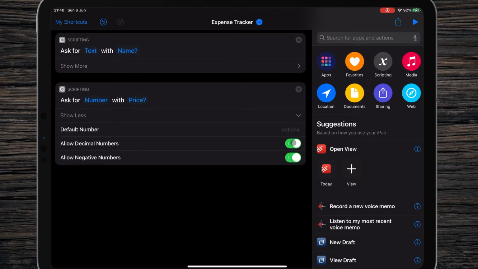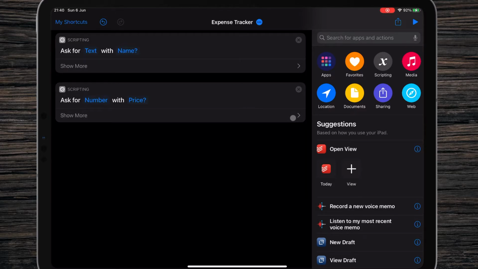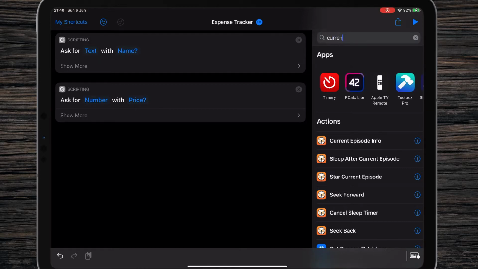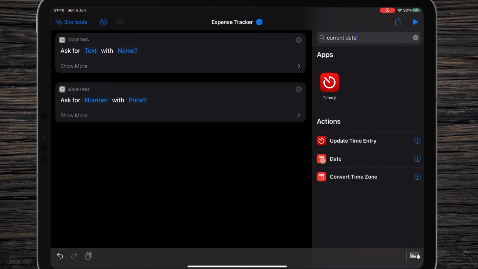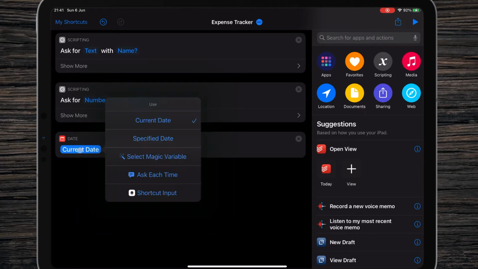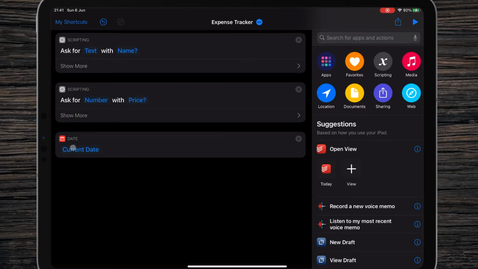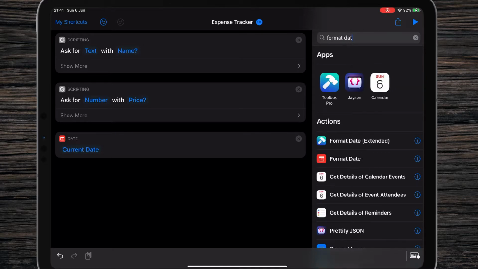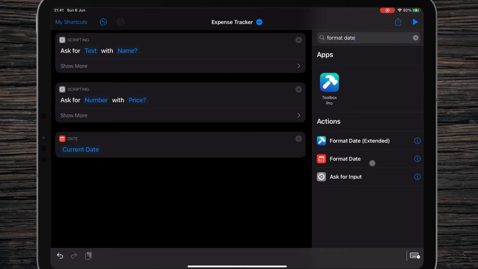So now we have two windows. When we run the shortcut, it will first ask for text, and then it will ask for a number. Then you should get the current date command, but it's called date in Shortcuts. What it actually does is get the current date in your shortcut. So the date part in inserting your new record will be fully automated, so you will not be forced to set a date yourself.